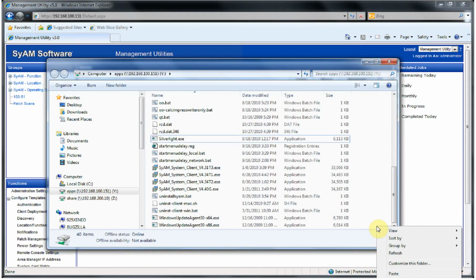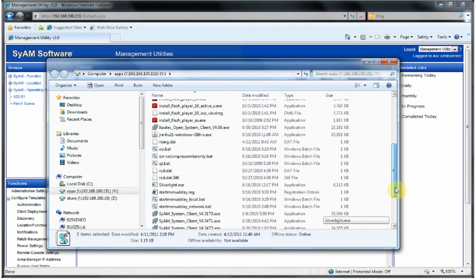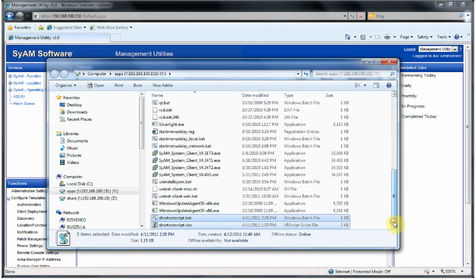Now we'll load these two small script files into our network share. Remember that for the installation process to work, this file, dep.svc.exe, also needs to be present in the same directory.